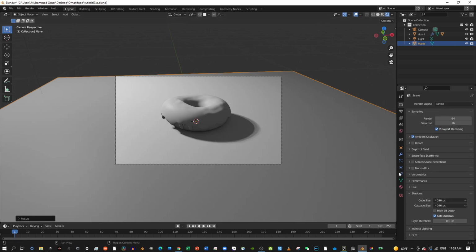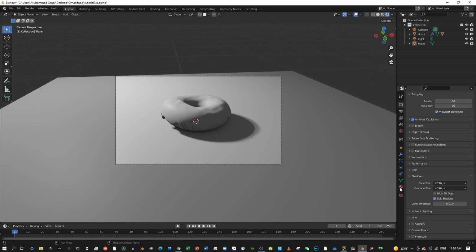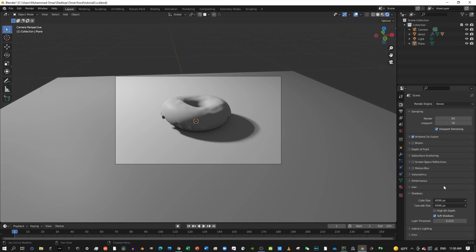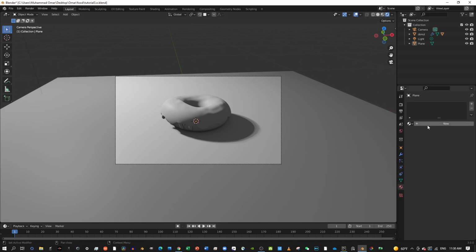So now if we go to light. Where's the light? Yeah. Oh yeah. So now let's talk about, what was that? The cascade size is supposed to be this. Yeah, I'm just gonna do that. Now let's talk about the plane.